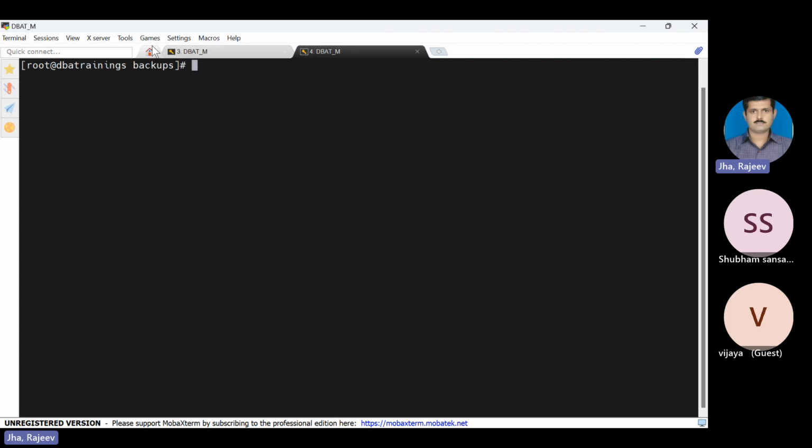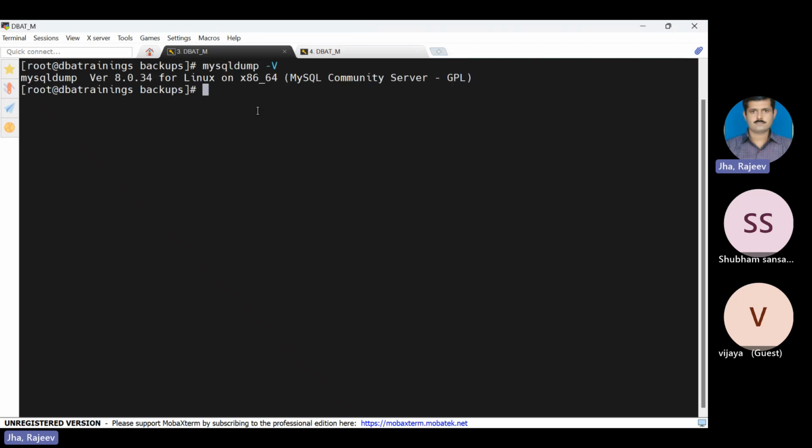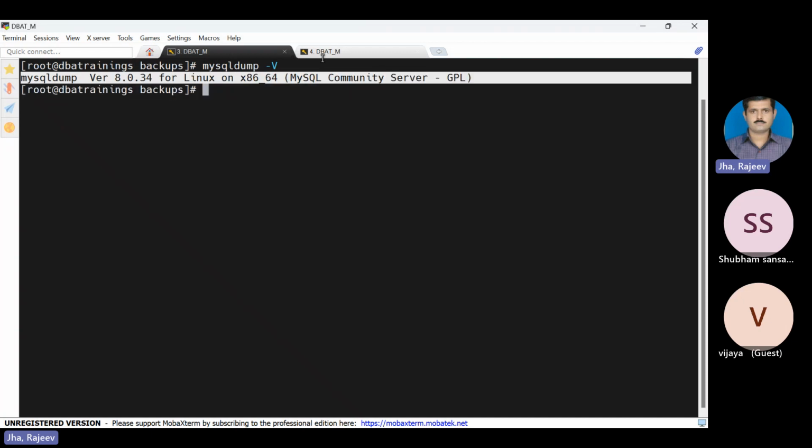So what I'm going to do here is use a tool called MySQL dump first, and then we will go for another tool which is called MySQL pump. So here, the first thing we are going to call is MySQL dump. You can check the MySQL dump version according to your business need with mysqldump -v. I am using MySQL dump version 8.0.34, which is my latest database.